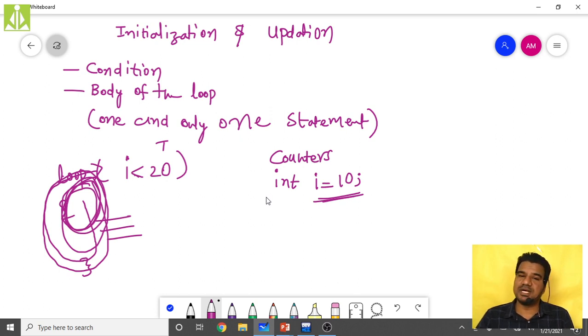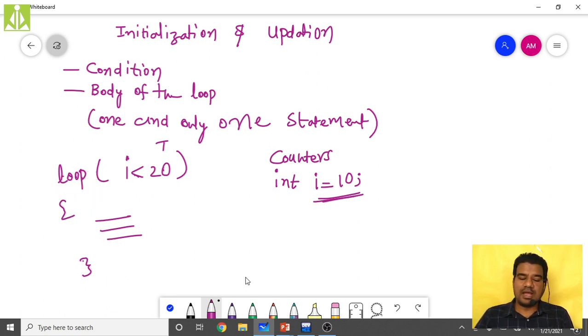Increment and decrement operators we already discussed when we discussed the operators concept. So over here, you see how I am doing the updation. Inside the body of the loop, after writing all my statements, I am writing the last statement like i++. That's it. I'm writing only this much. So what does this i++ exactly mean? i++ means i = i + 1. This we have discussed when we discussed increment and decrement operators.